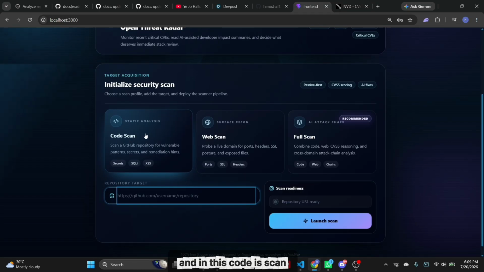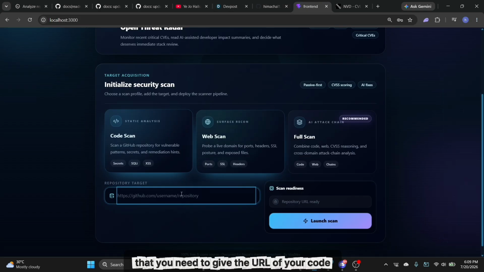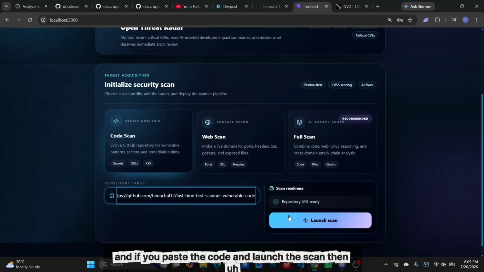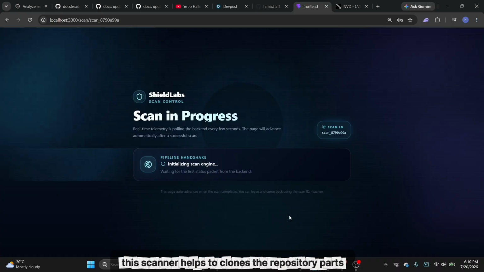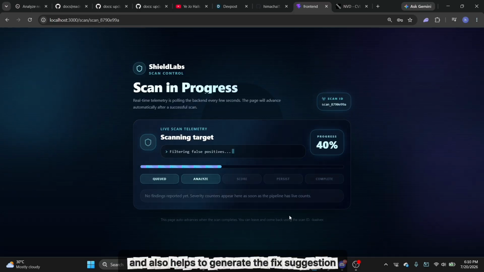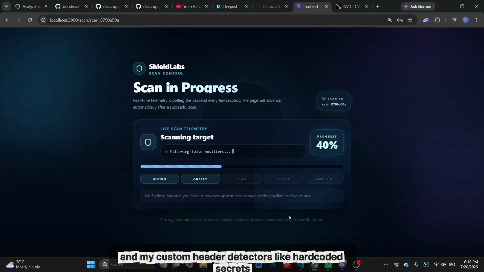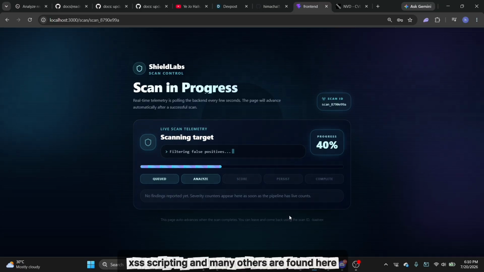And here you can see the code scan. In this code scan, you need to give the URL of a GitHub repository that you have. If you paste the URL and launch the scan, this scanner clones the repository, parses the code base, runs vulnerability detection automatically, filters likely false positives, generates fix suggestions, calculates CVSS severity, and saves the findings. Many vulnerabilities can be covered by Bandit and my custom detectors, like hard-coded secrets, SQL injection, XSS, and many others.